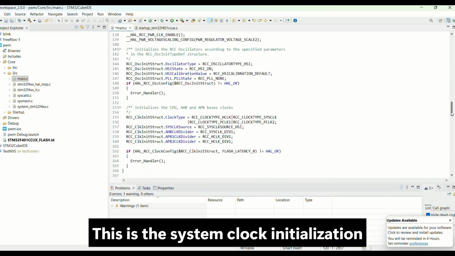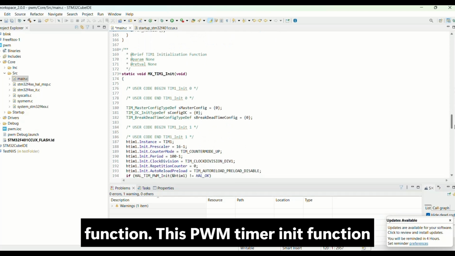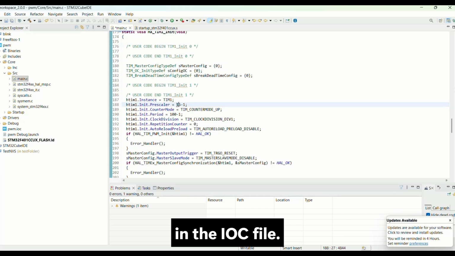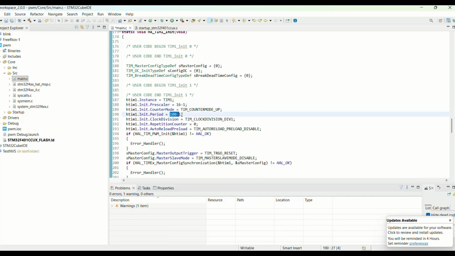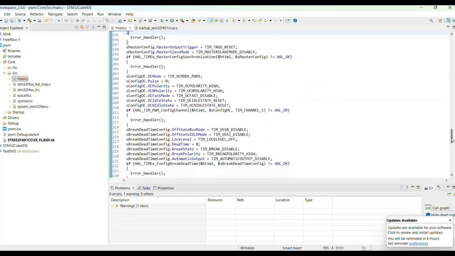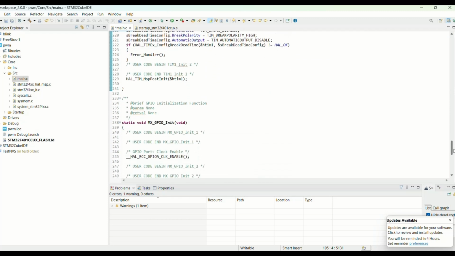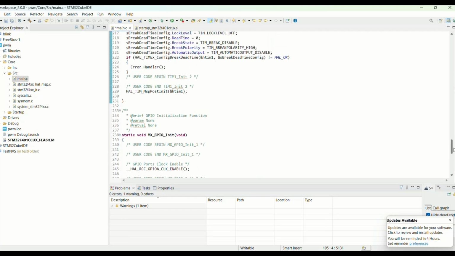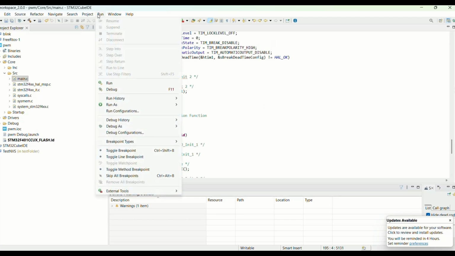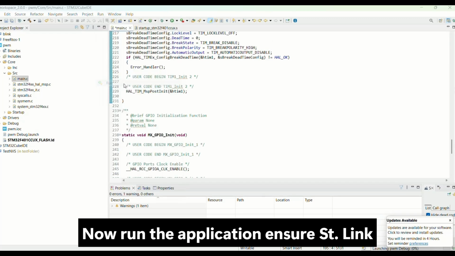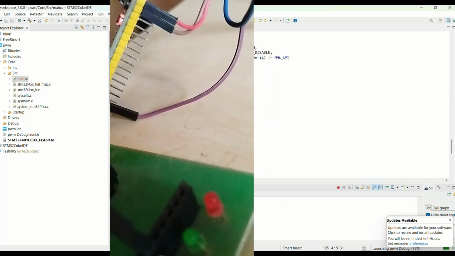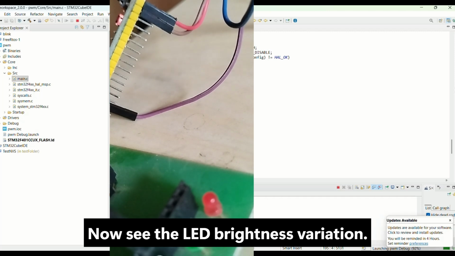This is the system clock initialization function. This is the PWM timer init function, showing the values we have set in the IOC file. This is GPIO init function. Now run the application. Ensure ST-Link V2 is connected to your machine. Now see the LED brightness variation.